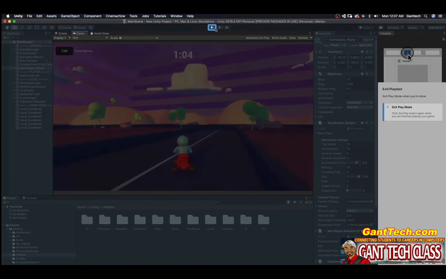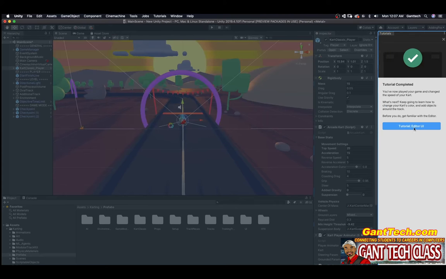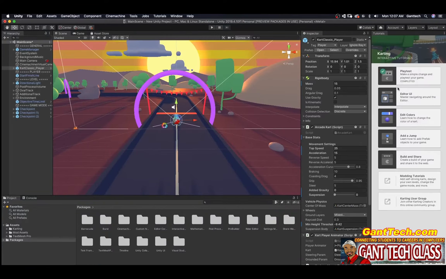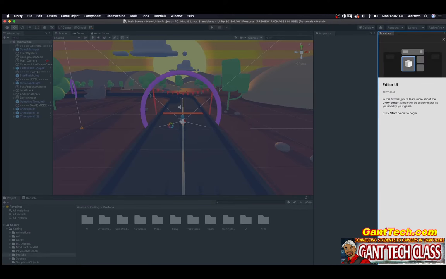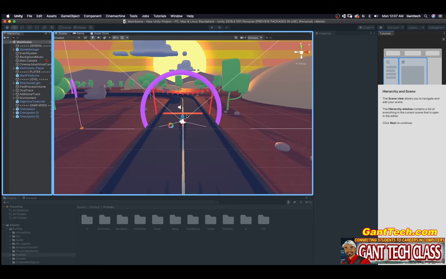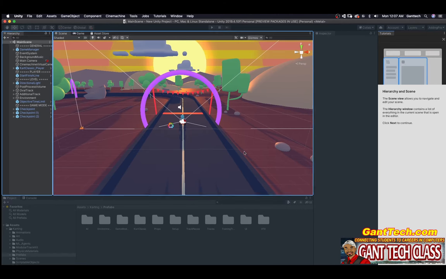So exit play mode, we click here and we click done. That was just playing the test. Let's go to the editor UI. Let's click on this area. Yes, we do want to save. So now let's click start. The hierarchy and scene. You can see here's your hierarchy and here's your scene.